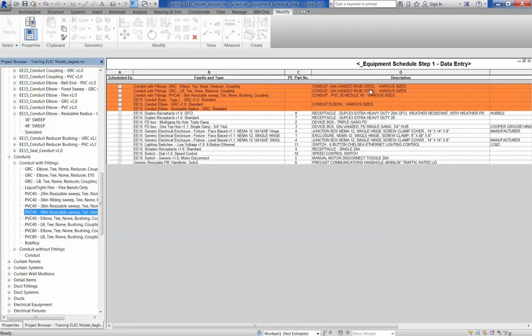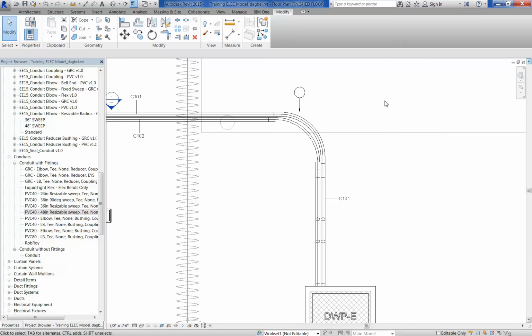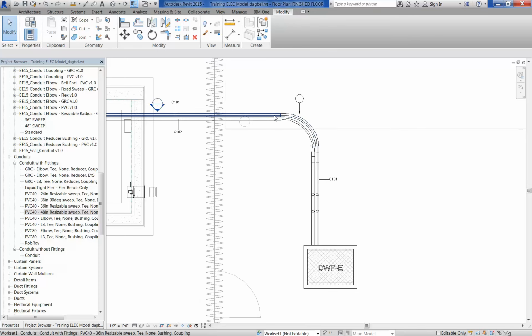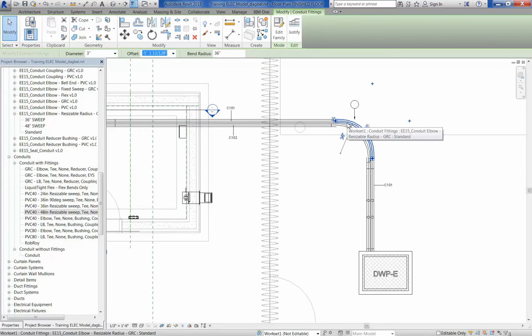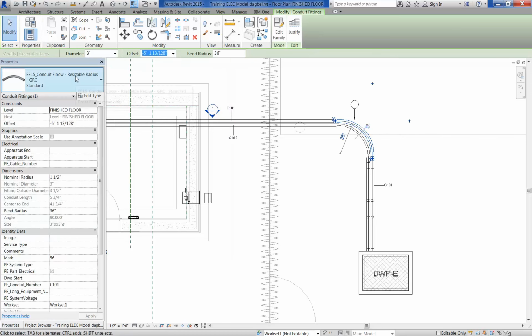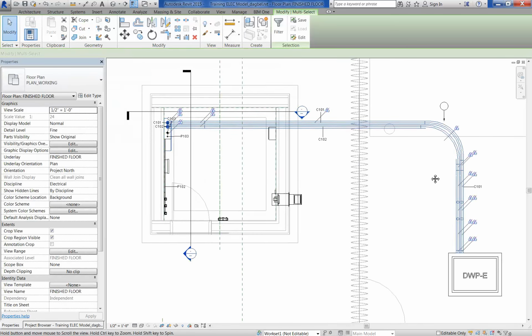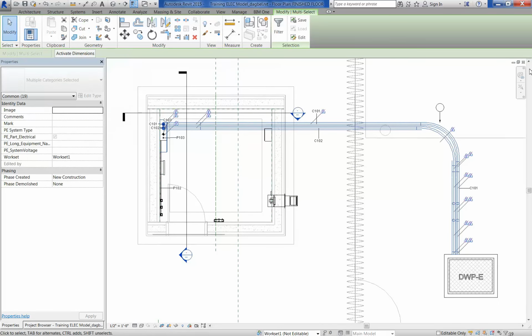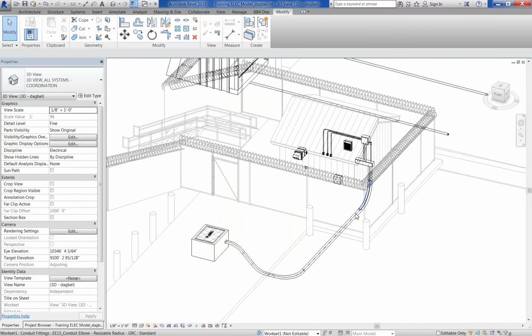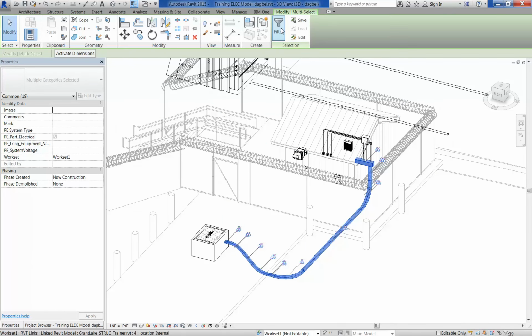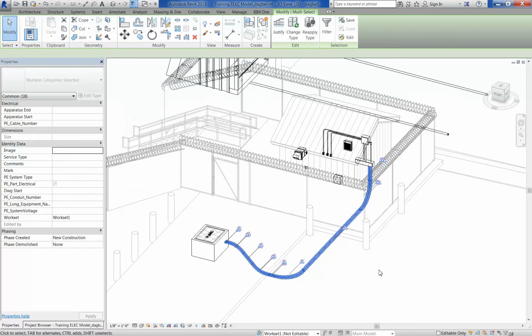Now what we have to do is actually apply these types to the existing conduits so that it will force this conduit to change to the new type that we've selected. Because if you look right now, it's still using the existing generic resizable radius. So what we can do is highlight this conduit run. A 3D view might be a little bit better. Filter out everything that isn't conduits.